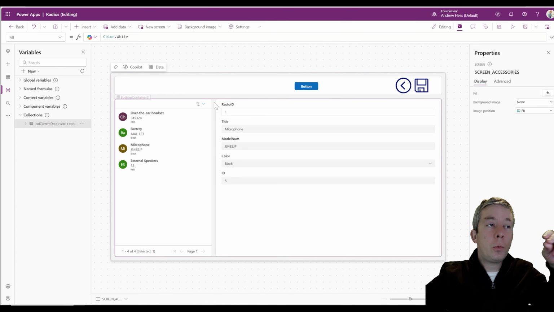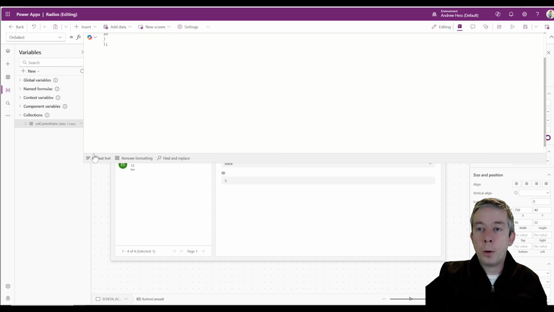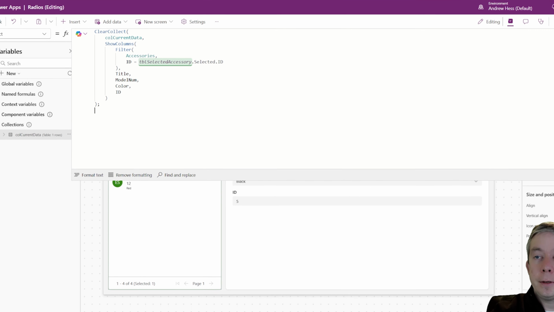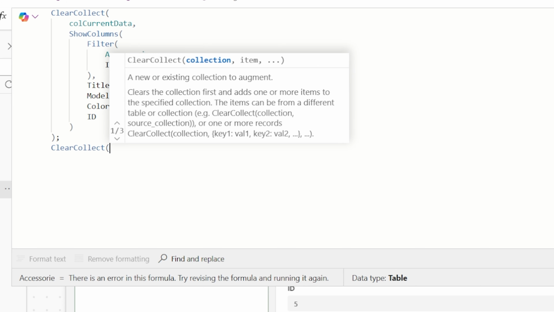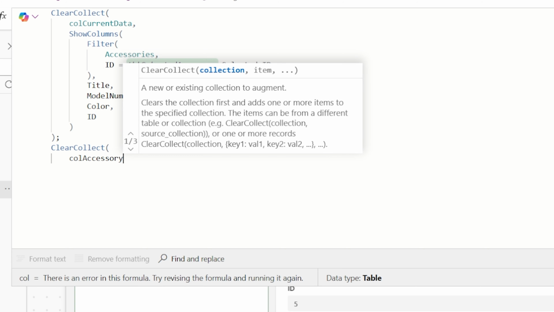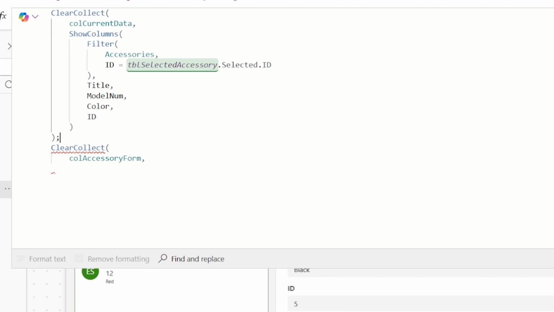Now, I also want to collect again, but this time, so let's format this so we can see it nice. All right, we see it nice there. Now let's collect again. ClearCollect. And this is going to have a different name. Collection accessory form, right? So we really need to be organized here. It's going to help us a lot. Accessory form, and this one we're going to collect. We don't need to show columns because we don't have a bunch of information here.